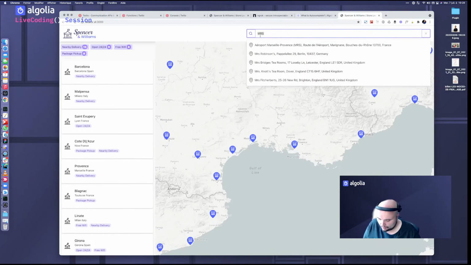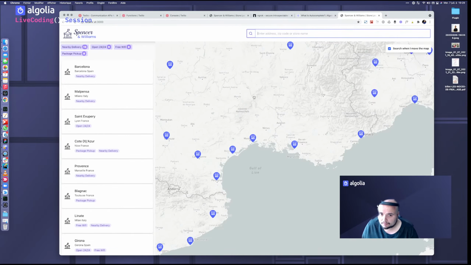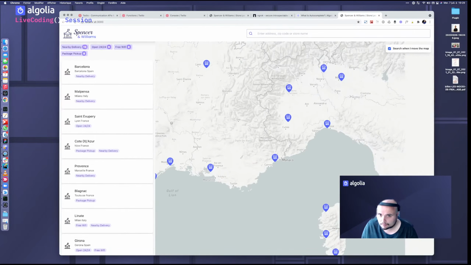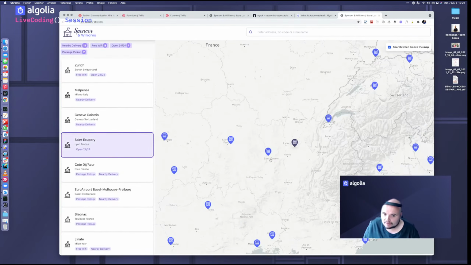If I type now Exupéry, which is the airport in Lyon, France, if I click here on the item, it goes right in Lyon here, Saint-Exupéry. So great, this autocomplete experience is working. It's super powerful, okay? But you need to take it in hand and work a bit around it to make it fully functional.